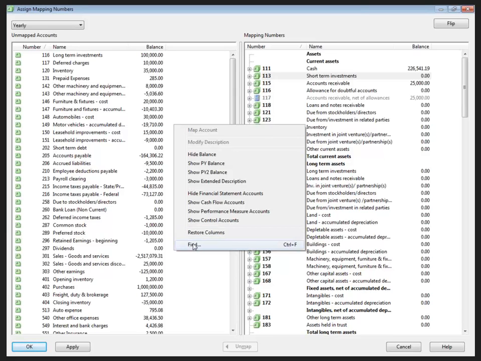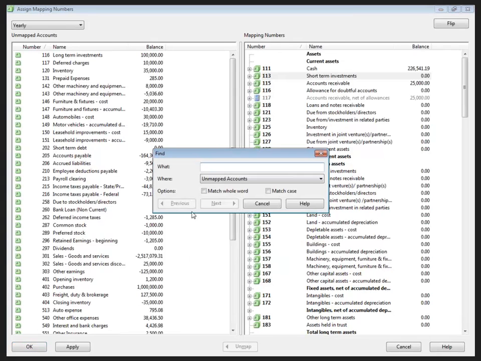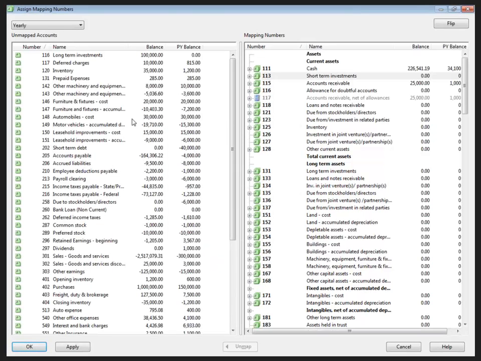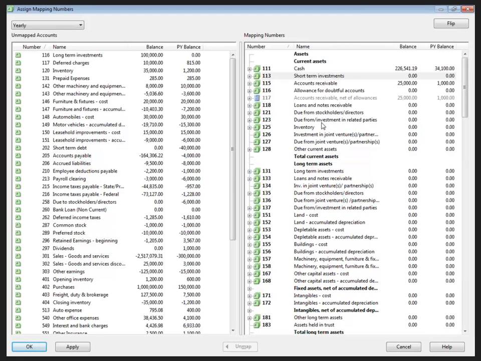We've also added the ability to find within these dialogues, and we can choose through unmapped accounts, mapped accounts, or anywhere, and specify what it is we're looking for. Now, I'm also going to display my prior year balance. I'd like to show both of those balances at the same time. It's a little bit too large on my map number side, but we do have a scroll bar to get back and forth. We can also resize the columns to make them easier to see.